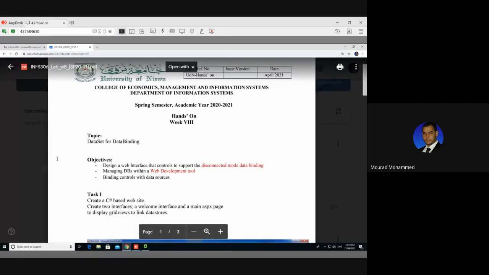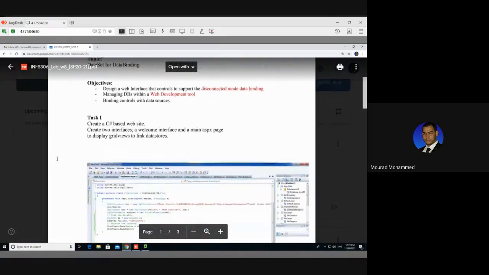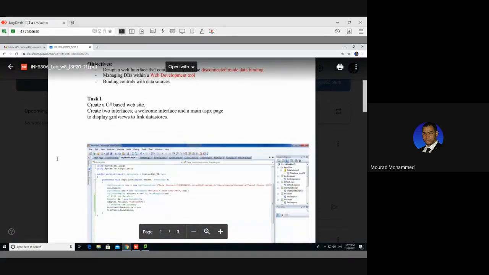Still, we are concerned with binding only, and we are going to deal with the controls as per what we saw today in the theory. We are going to use the .NET controls to bind data, to populate data. We are going to use the GridView as a tool to populate data.